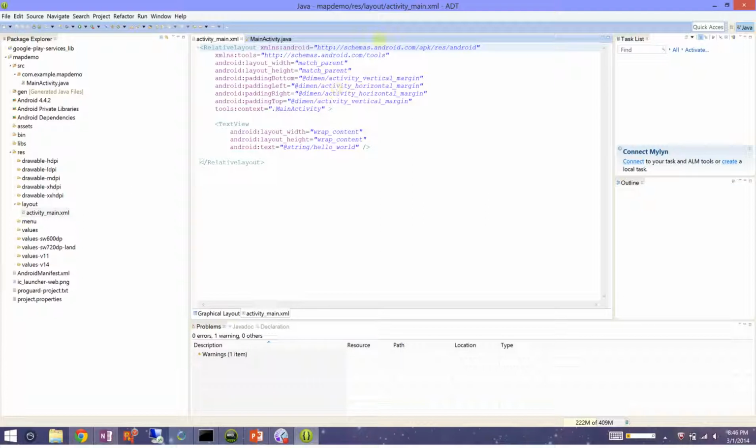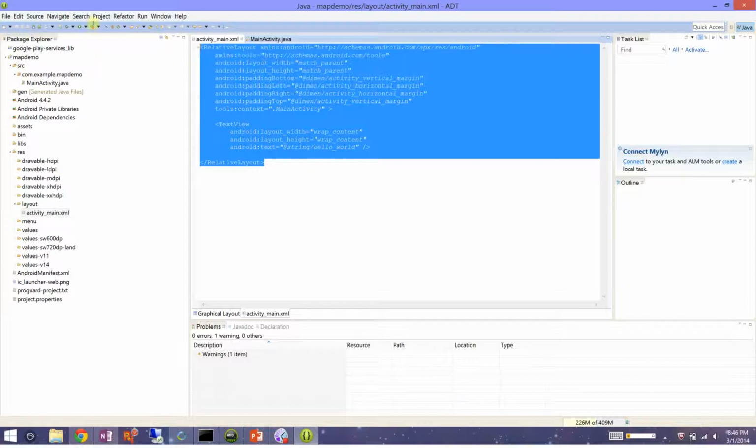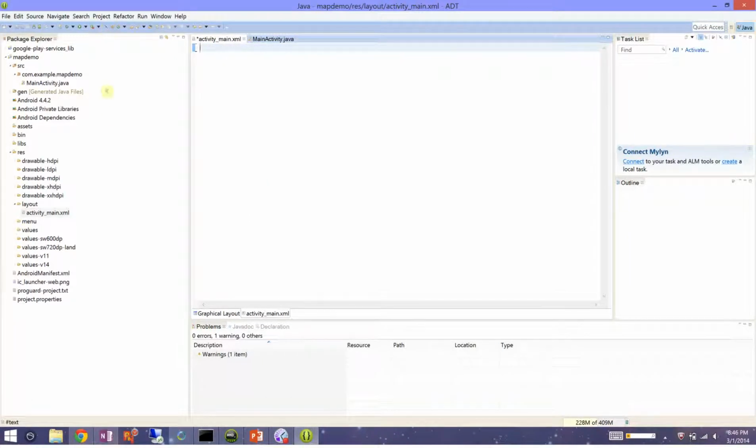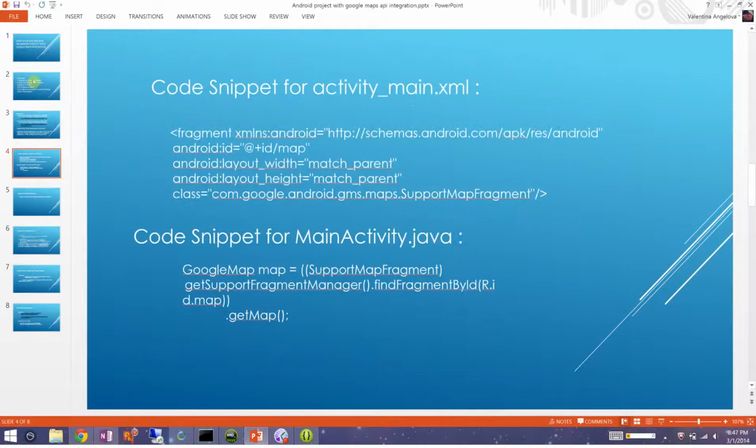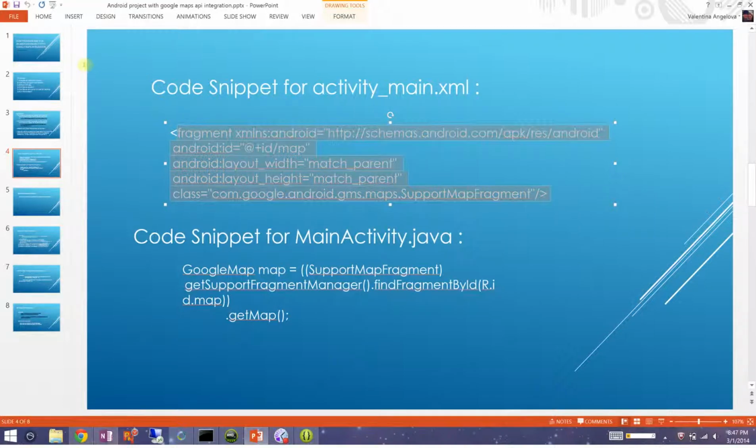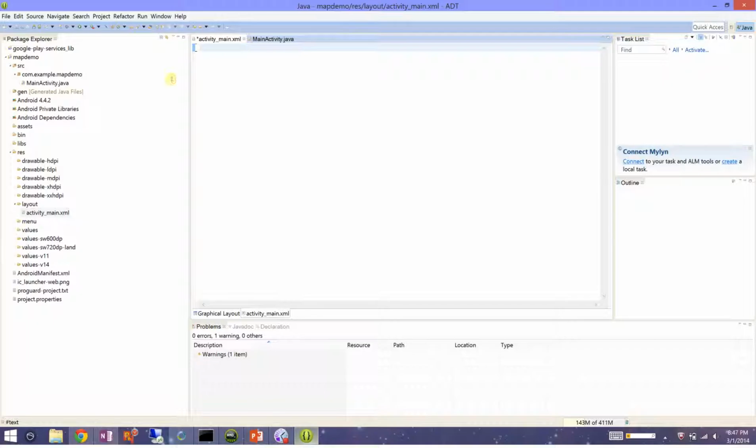And here we can go ahead and get rid of all of this code, and we're going to replace it with our own that's going to display a map. So if you go back into the presentation, we'll grab that code. This is the code for just displaying a map fragment. It's simple, but it's going to prove that we have our maps up and running. So here we are. Go ahead and save that.